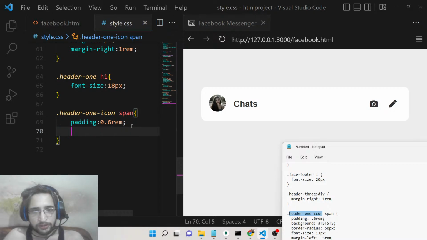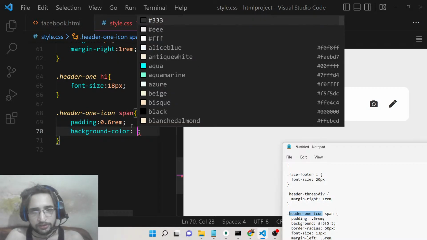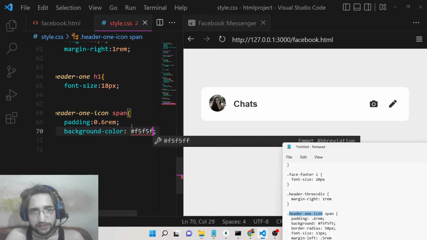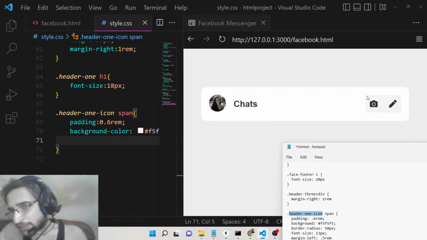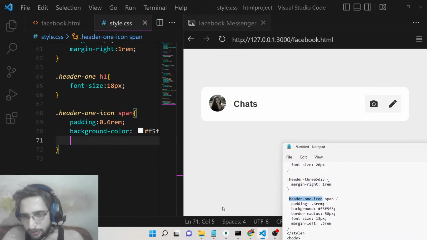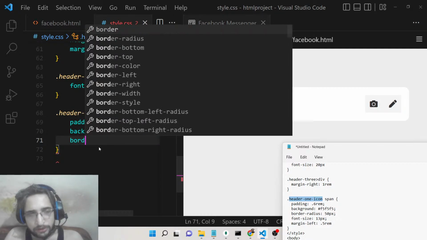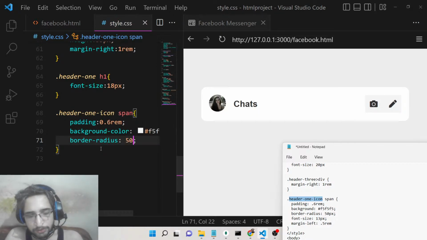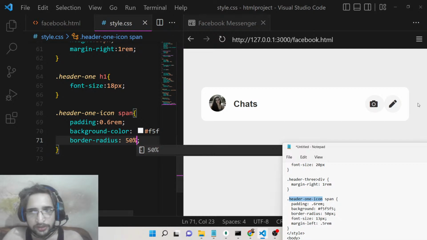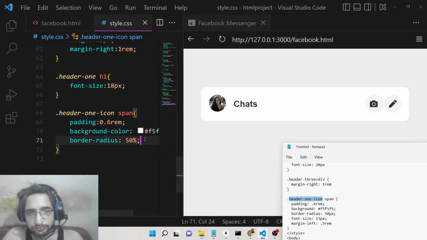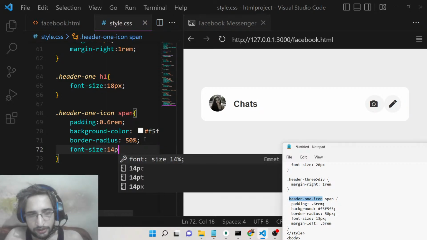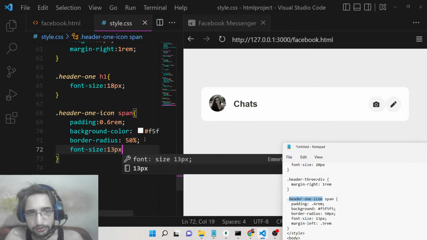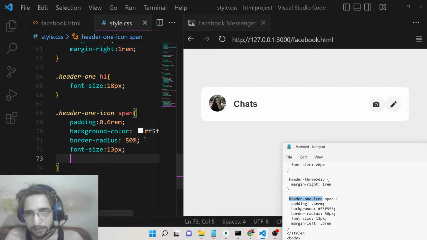After this we also need to change the background color to this color, F5F5F5. Now you can see it has a gray background color. Now we also need to make these icons round, so border radius will be 50%. Now these icons will be round. After this, font size will be 13 pixel, so it will be slightly smaller.